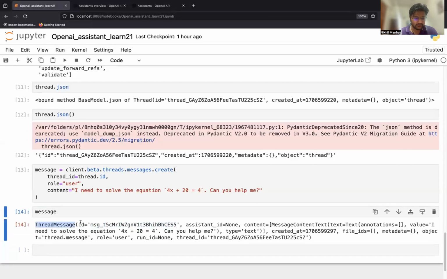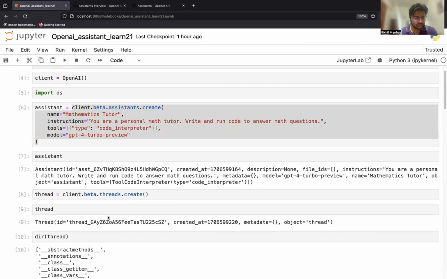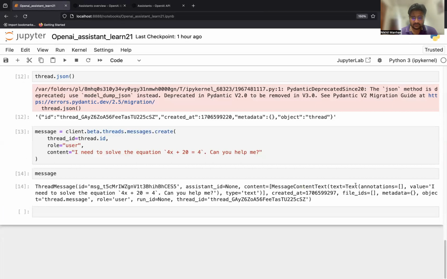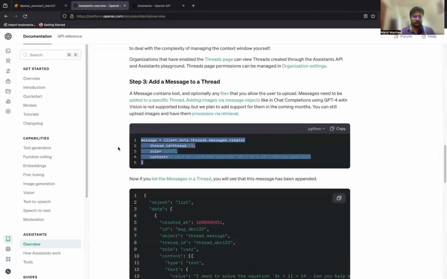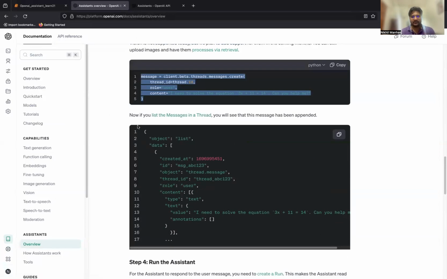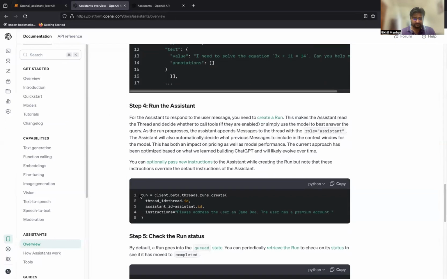This is the thread message actually. So you see the message ID, and you also see the thread ID, which is equal to what we got here. Yeah, this one. And the text is also there. So our step 3 is also done. You can also see the list of all messages in a thread using one API. I'm not going there. Now let's run the assistant.